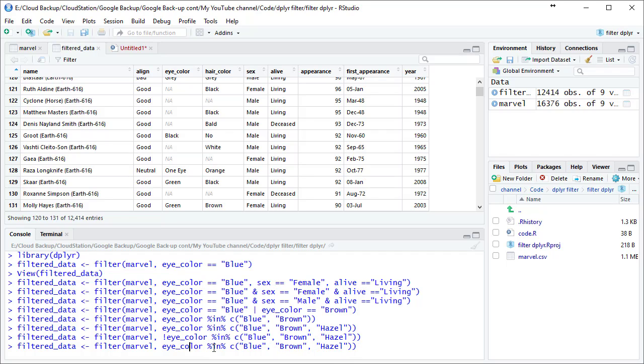So just make sure that you use the exclamation point in front of the column that you're filtering on.